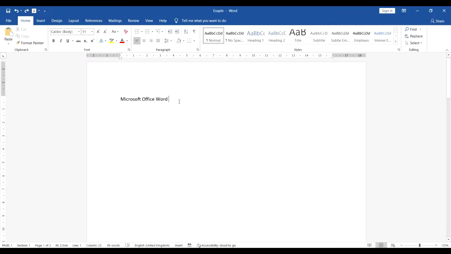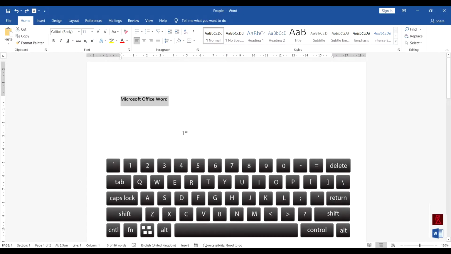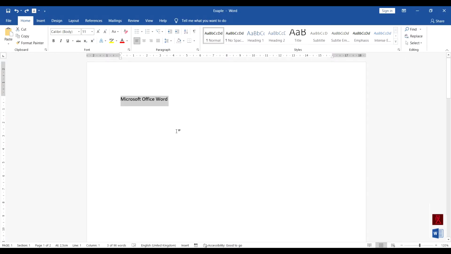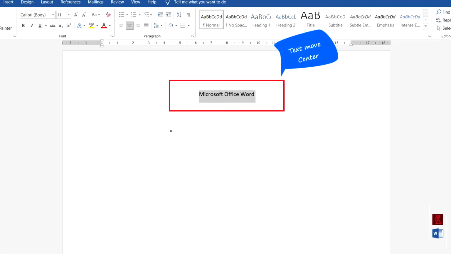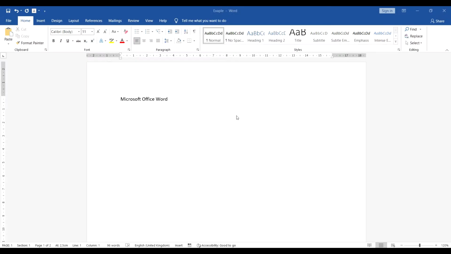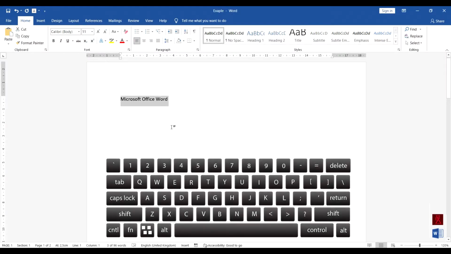Five, make center. We use Ctrl E. Six, make right. We use Ctrl R.